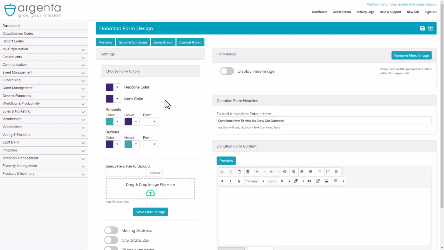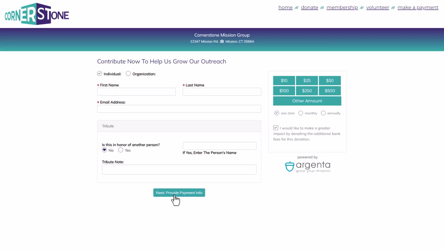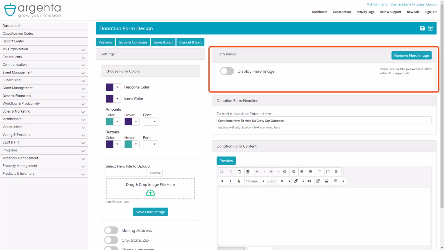Now that the button color scheme is set, we've got all our colors in place. You can see that the form is on brand and looks great. We've got our color scheme set, so now we'll get into some of the other things you can do to customize your form. Adding a hero or banner image is an effective way to personalize your donation page.